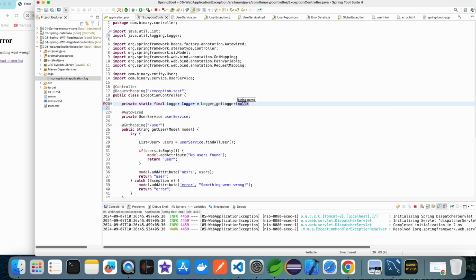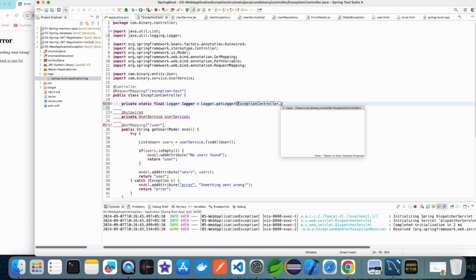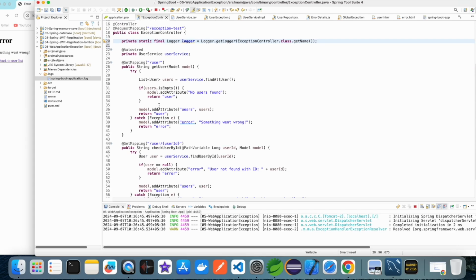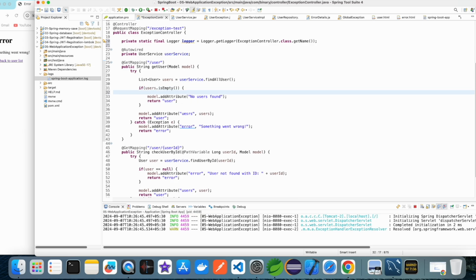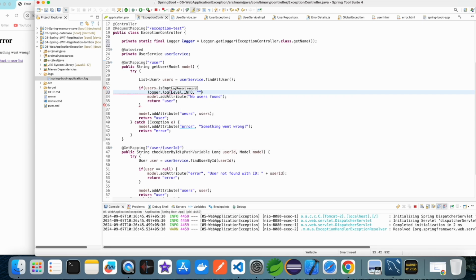This is the logger, Logger.getLogger, and inside the method I call the same class, ExceptionController.class.getName, and the logger variable. From that you can simply write logs in different places, like first if the user is empty. For that I want to tell the developers, if the user is empty, then this information shows to the developers only.